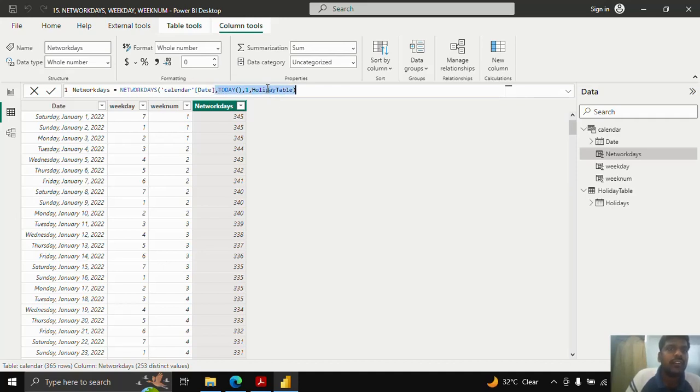The weekend and holidays parameters are optional. We could even calculate directly by using NETWORKDAYS.